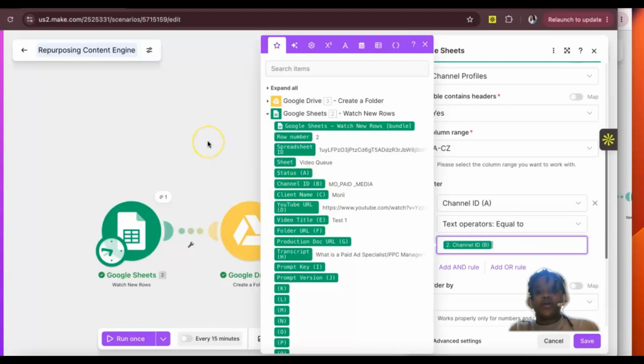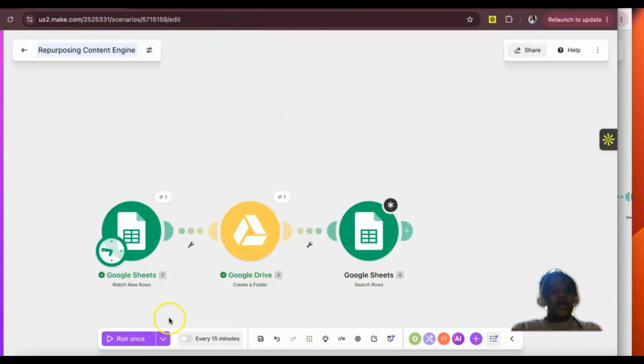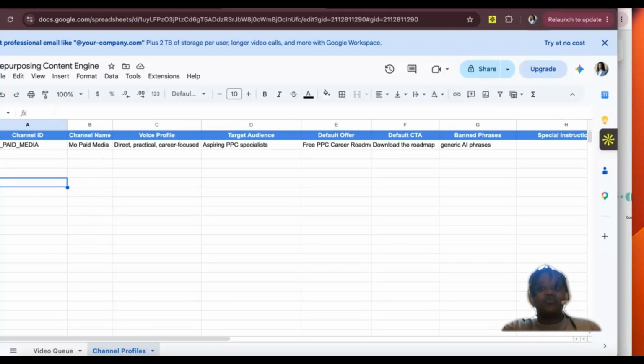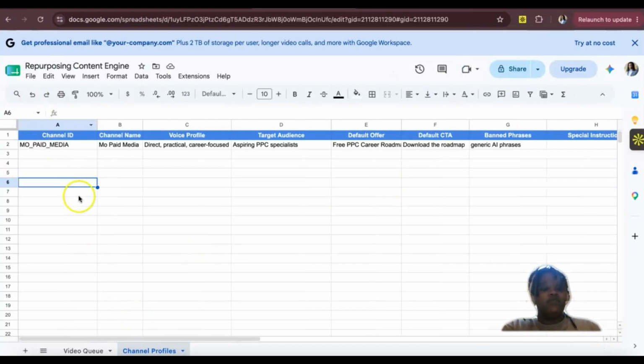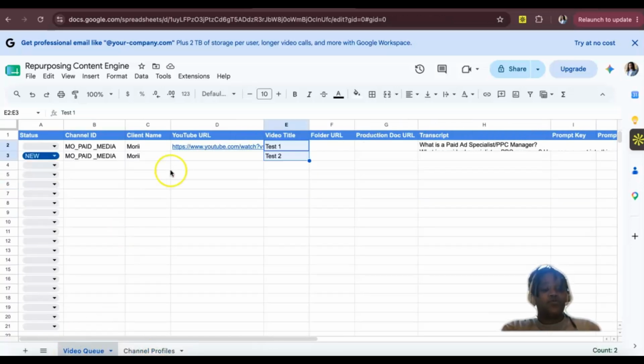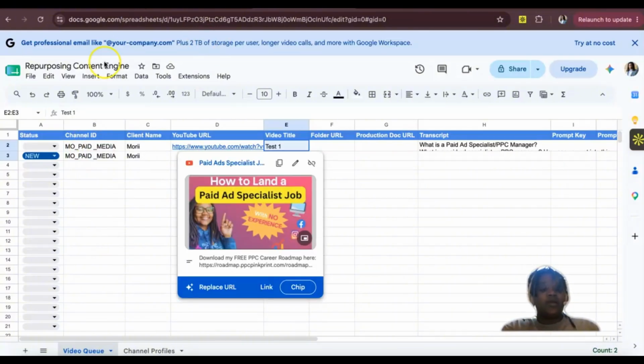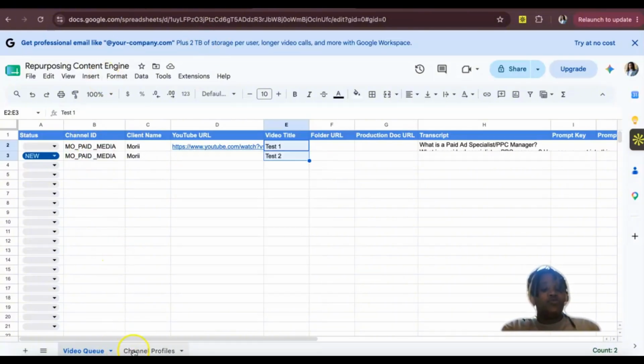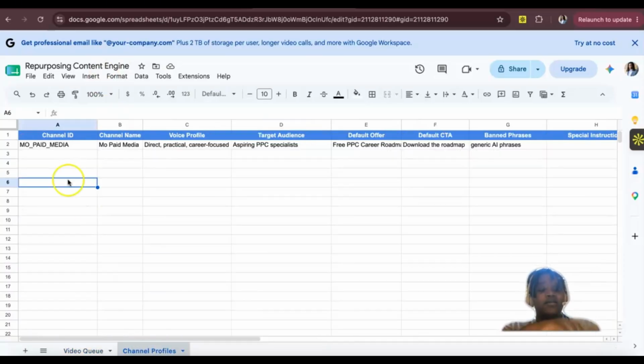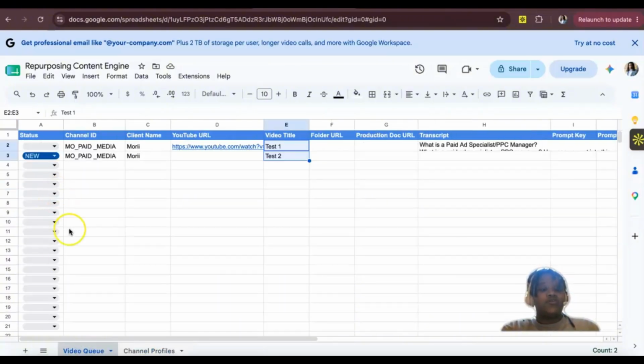Okay, so let me explain what we just did here. Right now for channel ID, we have it in two places. We have channel ID in the channel profiles, but then we also have channel ID for video queue. So we have it right here too. So I'm basically telling Make, hey, I need you to search for the row that has the channel ID for channel profile and match it to the channel ID in the video queue.